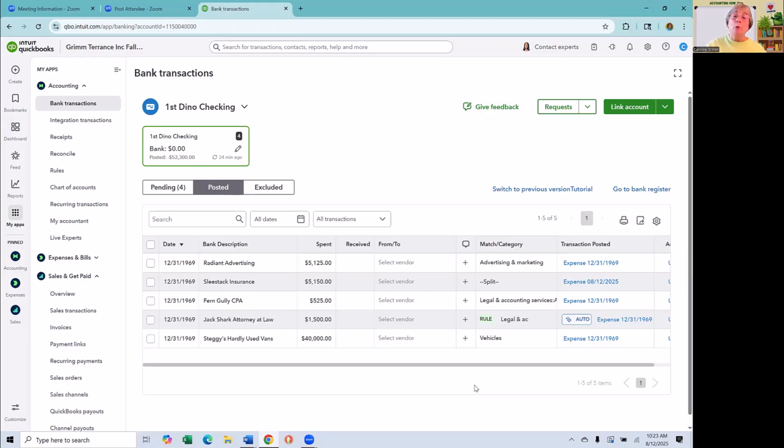Those rules are really important for making you more efficient in using QuickBooks, cutting down on your workload, but you've got to make sure that you have them set up correctly. Because if you've got it set up to automatically do something and it's wrong, it's going to automatically do it wrong every single time. And then you've got to manually fix all of those problems.